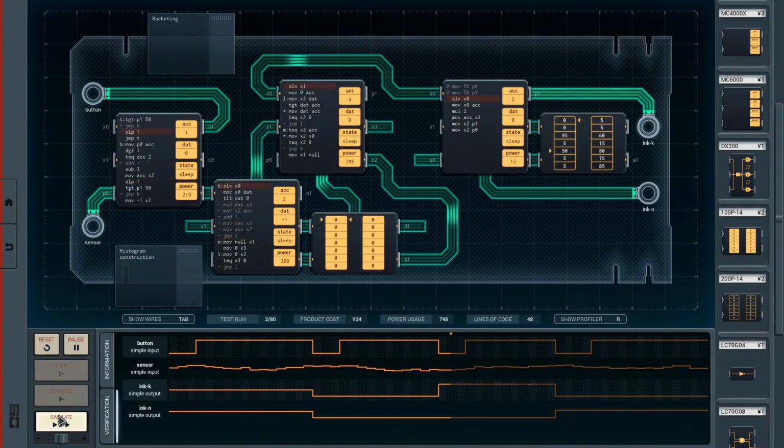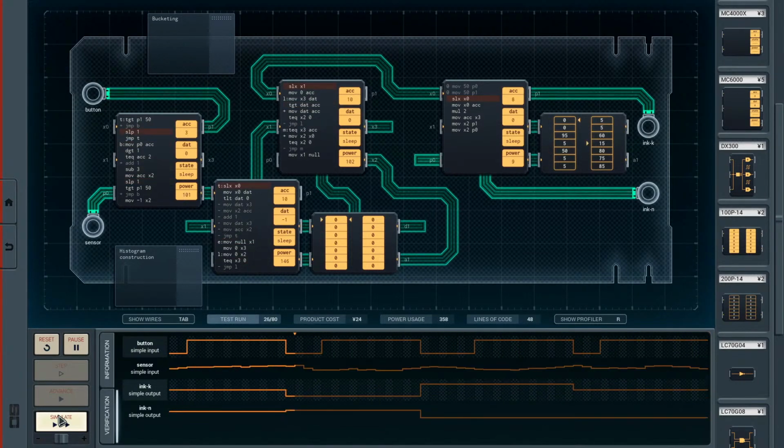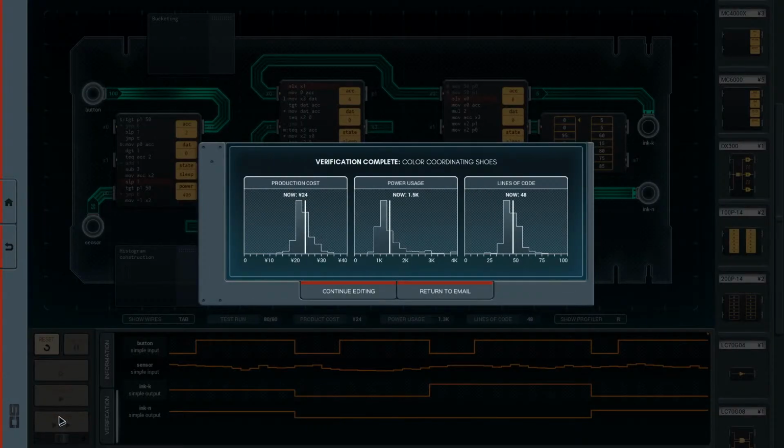Well, that looks pretty good. Victory! We have some rather pricey colour coordinating shoes. I think for this sort of thing, probably the opportunity to charge the earth is not particularly a misfeature.